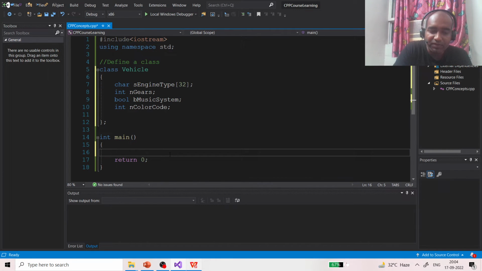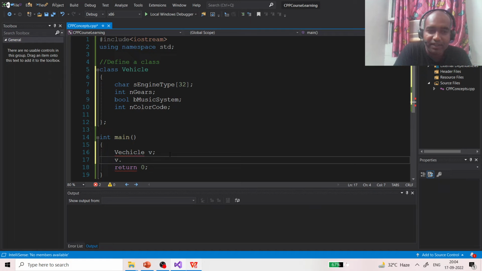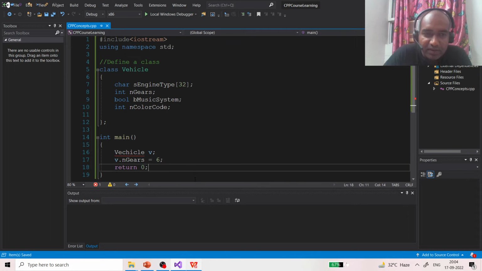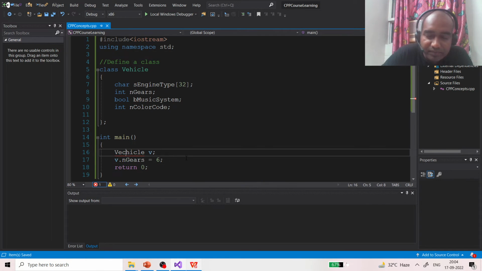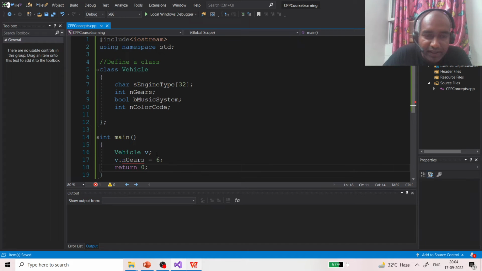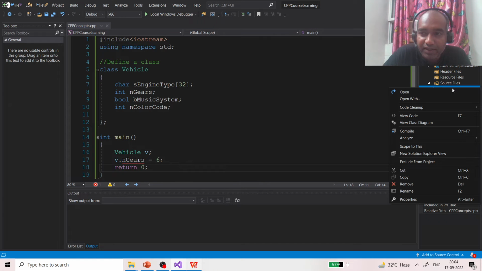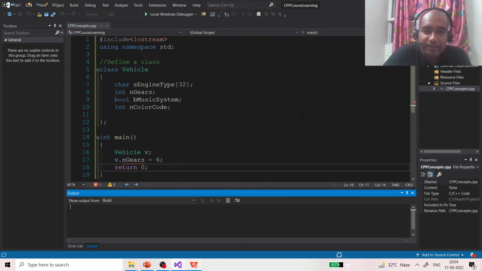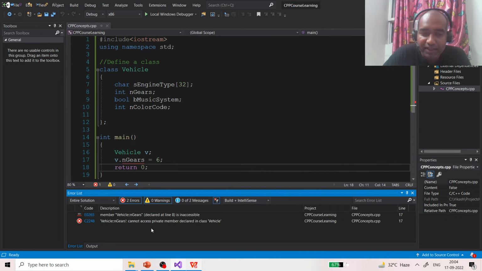It means that if I create a vehicle V, and try to access v.nGears equal to 6, that is, 6 gears are there, what will happen? If I compile it, just right click on it and try to compile it, you will find a compilation error which says: cannot access private member declared in vehicle.